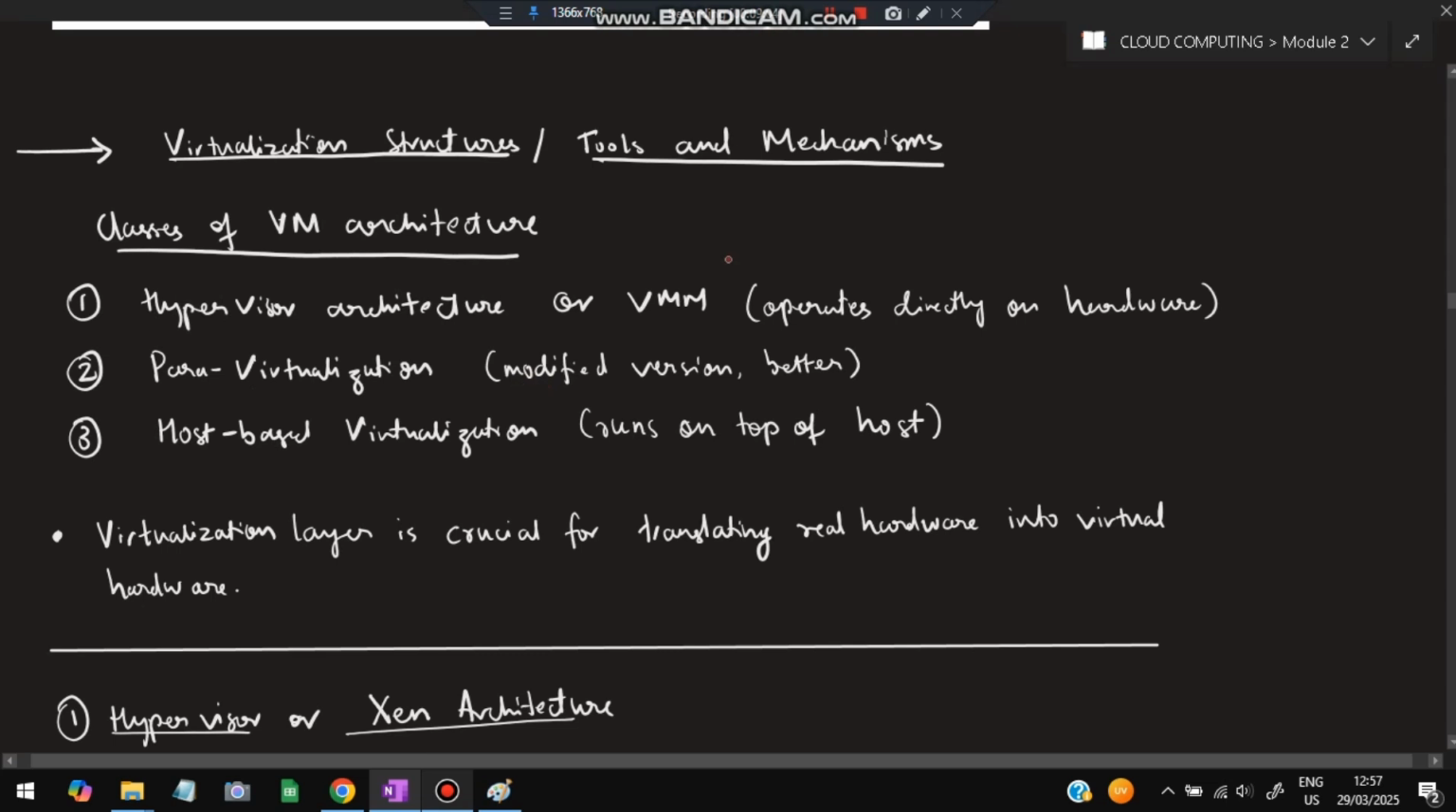Moving on to the second topic. The first topic was related to the virtualization levels. Second is the virtualization structures, tools, and mechanisms. So in this topic, we will be discussing what are the structures used, what are the tools used, and what are the mechanisms or the operations we'll be using for virtualization.